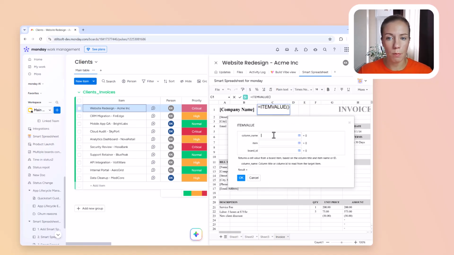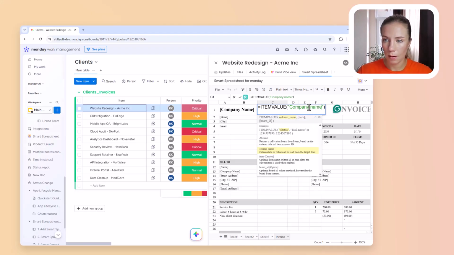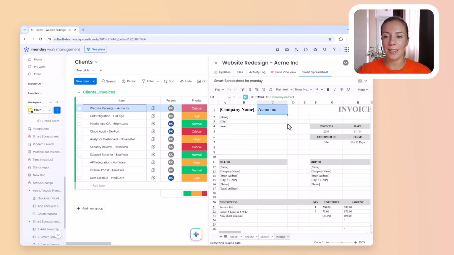Here we just need to type the column name. And the relevant data from this column name connected to this item will be pulled into this field. Let me hit OK. Company name, I guess. Okay, as you see, it's correct now.